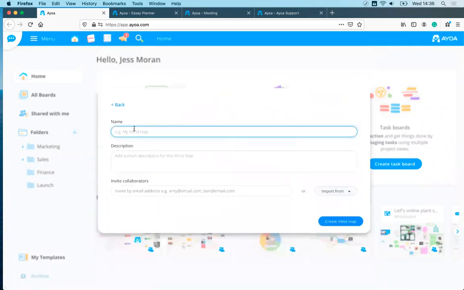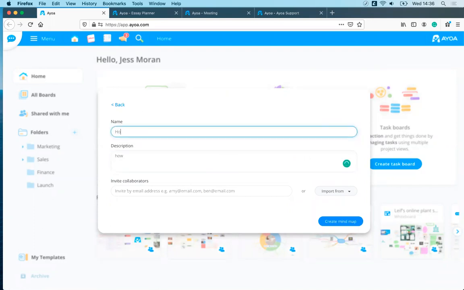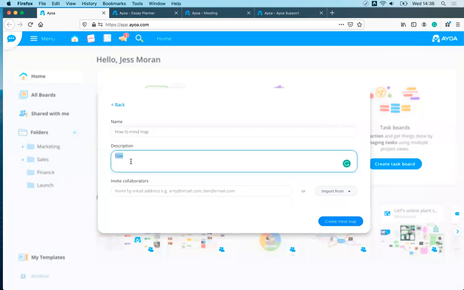So name your mind map. You can add a little description. This may be useful if you're inviting other people to your mind map and you may not have a chance to speak to them first. It just gives them a little bit of context.